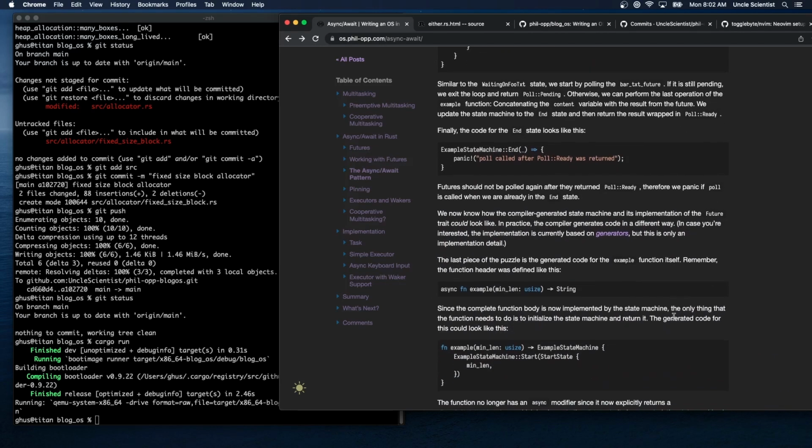Finally, the code for the end state looks like this. Panic. Future should not be polled again after the return poll ready. Therefore, we panic if poll is called when we are already in the end state.